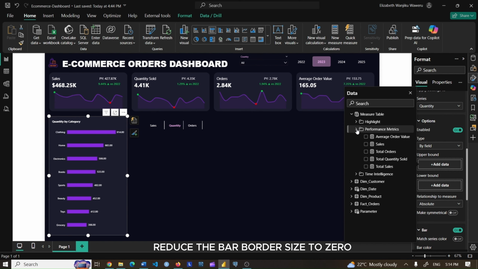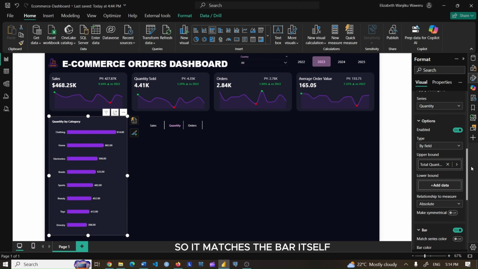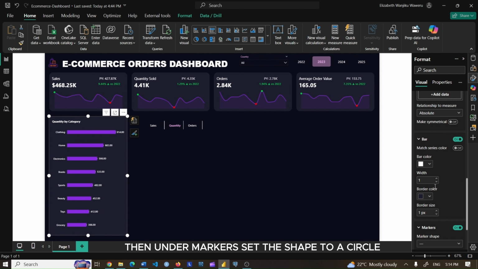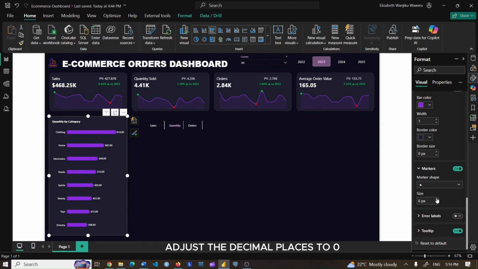Just like before, reduce the bar border size to 0 and change the border color so it matches the bar itself. Then, under Markers, set the shape to a circle and increase the size to 10 pixels. Finally, scroll up to Data Labels and, under Values, adjust the decimal places to 0 so the numbers are cleaner and easier to read.